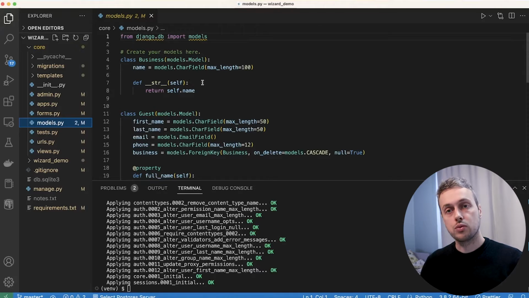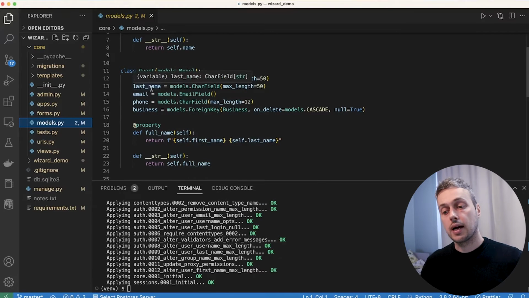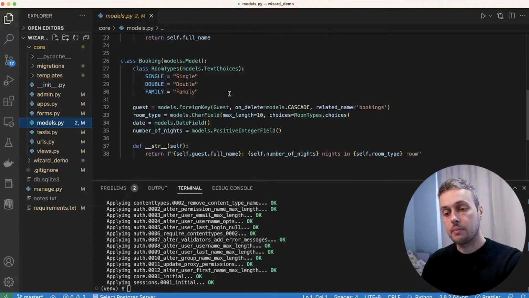And we have 3 models there. One is a very simple business model that contains the name of a business. The second model is the imaginary hotel guest that has a first name, a last name, an email, a phone, and also a foreign key to a business, and that foreign key is nullable. It may not exist. And our final model in this models.py file, we have a booking model.